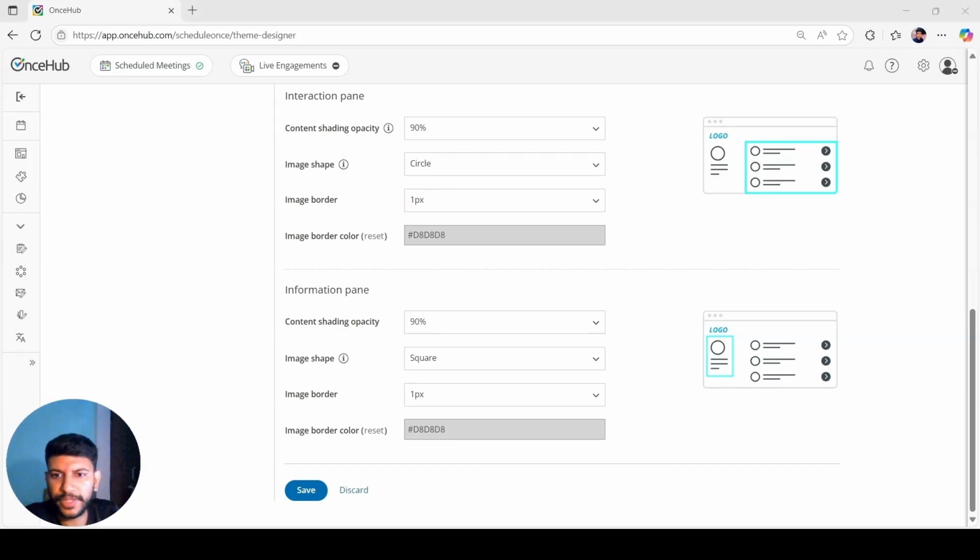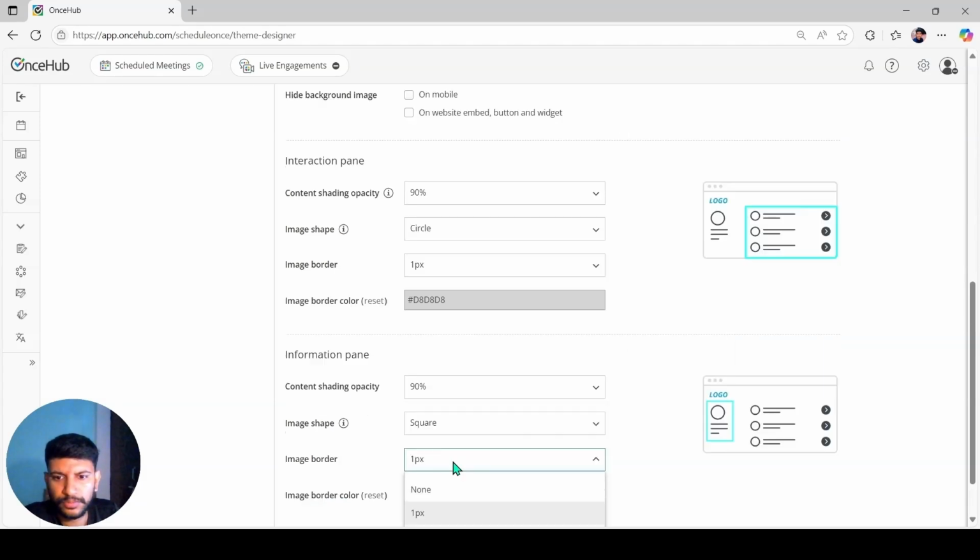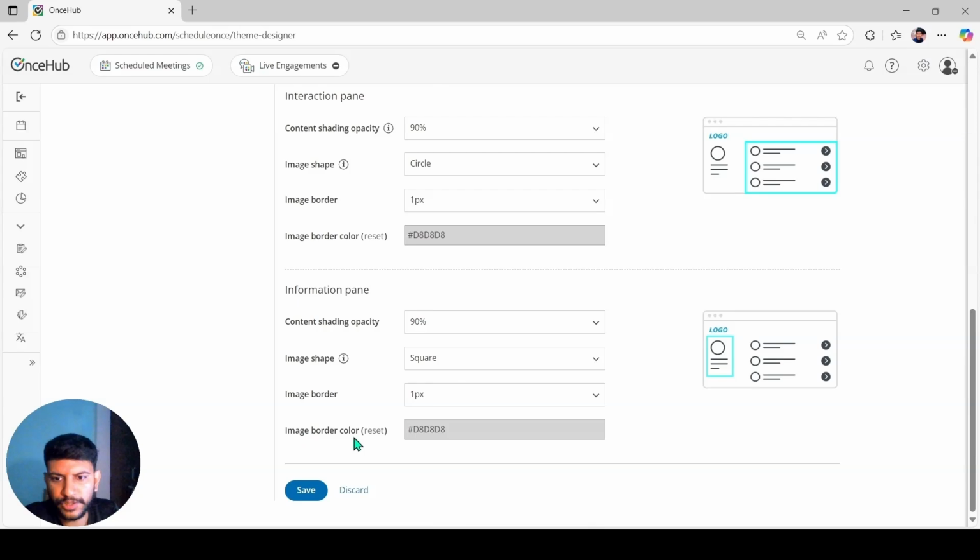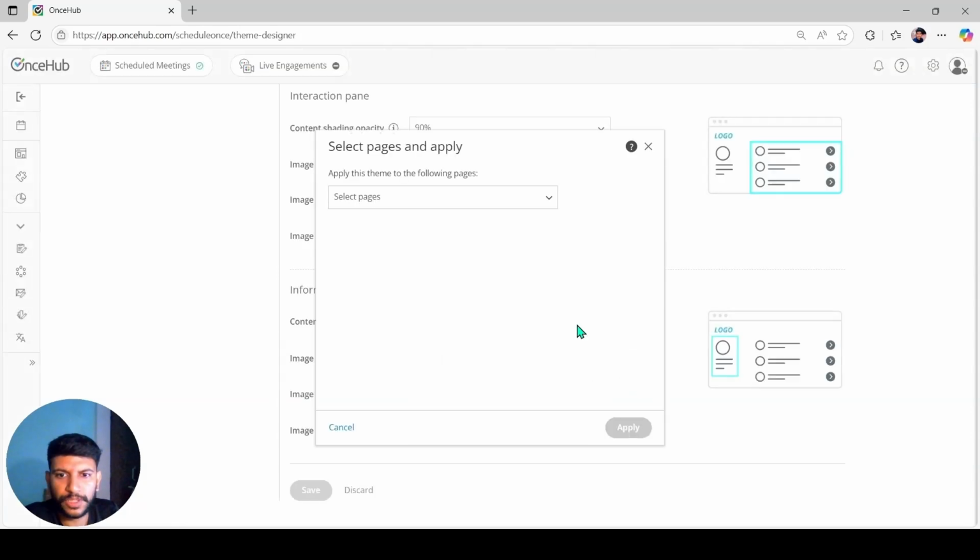Last is the information panel. You can change the opacity of this panel. You can change the image shape of your booking page logo. You can change the image border as well as image border color. Once you're satisfied, you can click on Save and click on Apply button.